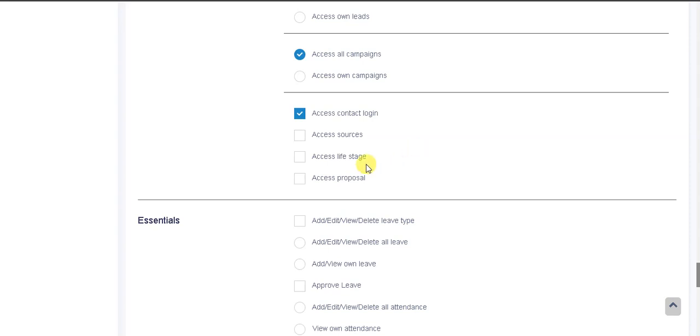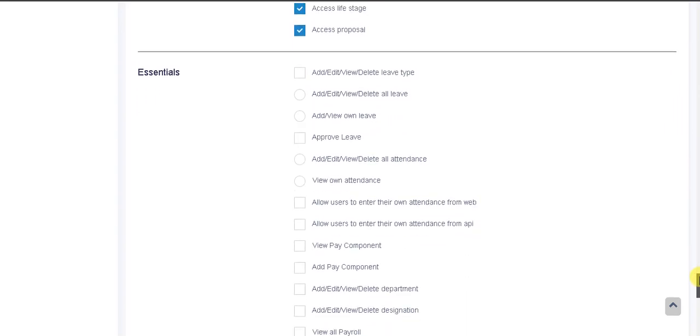Okay, so you can have access to sources. Sources means, where did you get the customers? Like let's say from a radio station, or from the campaign you did on Facebook or Instagram. Those are the sources. Okay, so you can also allow them to have access to proposal, and also maybe the live stages. So all these things you can allow them to have.